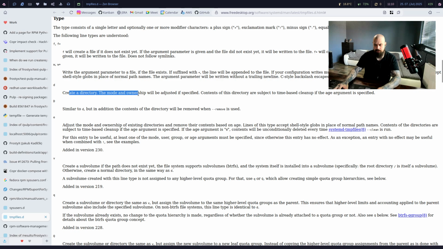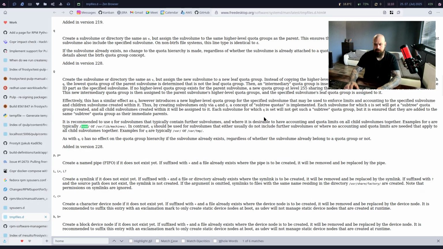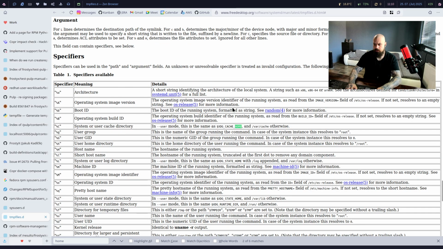Create a directory. Maybe similar to D will be removed. No. If we search for home, it's recommended typically for home. Subvolume. No. Create a user home directory. This is the home directory of the user running the command.